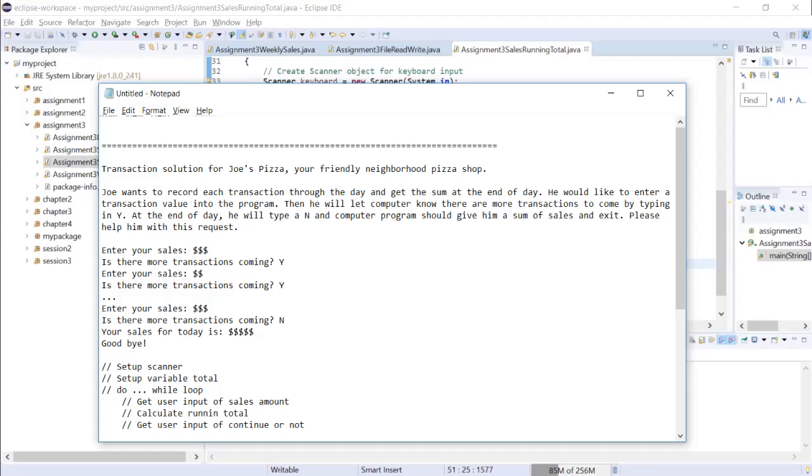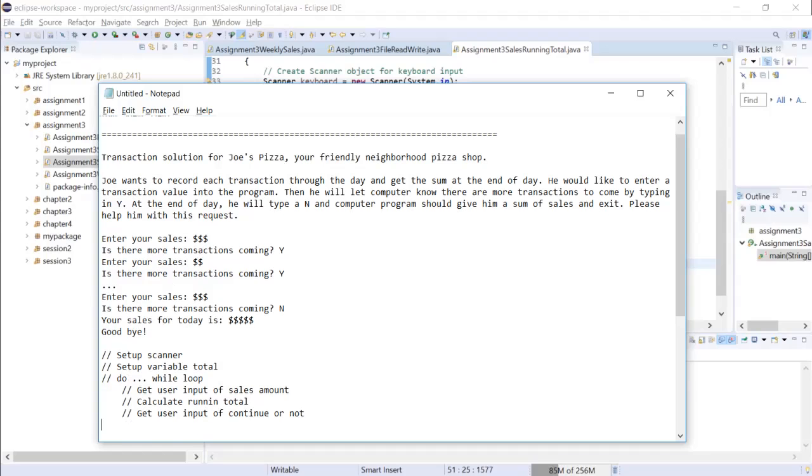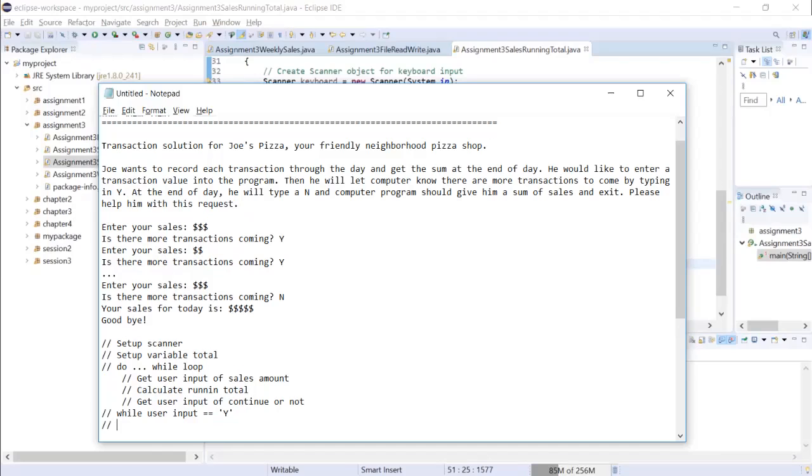Now, here comes the while loop. While user input equals yes, we will keep on running the same block. And once it's no, or not yes, then we are going to print out total.